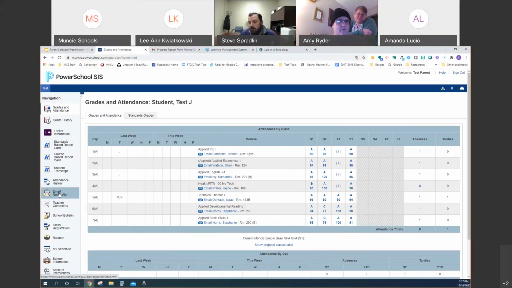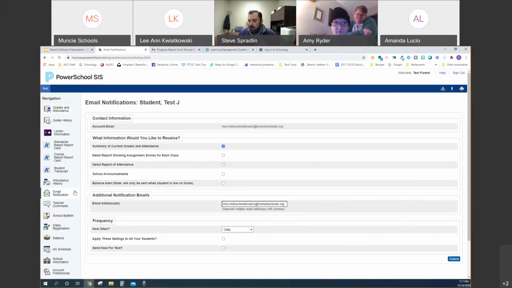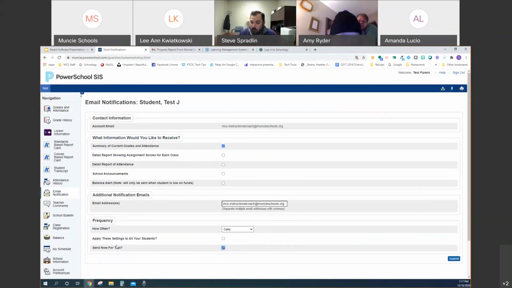And then there's that email notification. That's probably the best way to get grades to yourself, is just set an email notification. And one thing I guess I didn't point out, let's say you don't want to send it to you daily or weekly or whatever. You just want that report right now. Click this little button down here that says send now for this student test and click submit. And that will send that report to you right now. So maybe you don't want to set a frequency. You just want it to come to you right now. You can do that too. I didn't say that earlier.